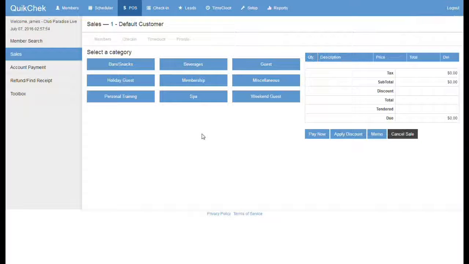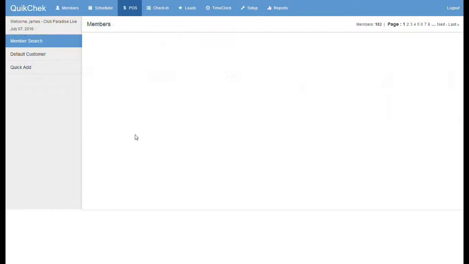When you normally ring up a membership, you want to use the member's record who's purchasing the membership, so you can always see in that member's history that they made this specific purchase. A water or a granola bar may not be that important, and you can use the default customer for those types of transactions.